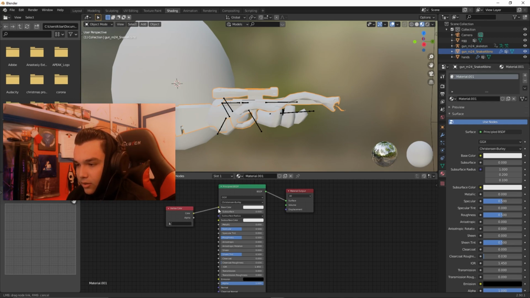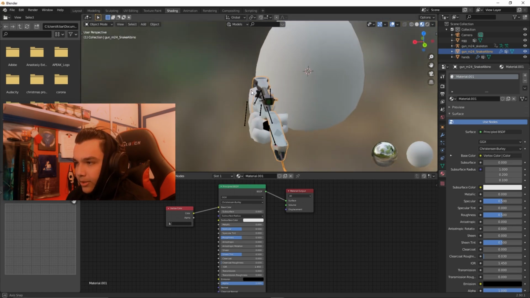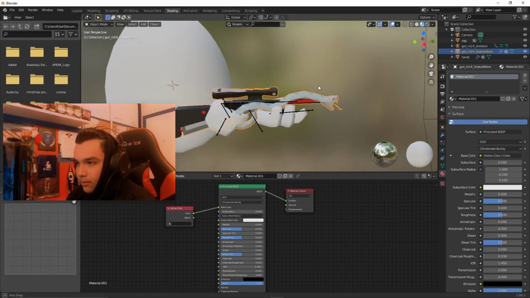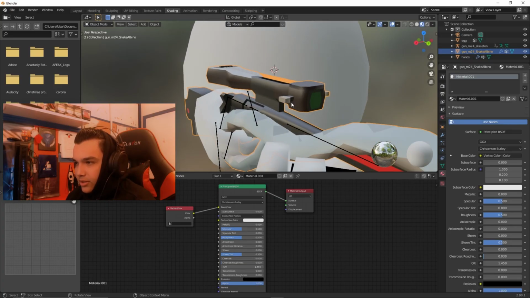You're going to click and drag and place and connect it to the base color. And now you see that we have colors on our gun. Perfect. Now the only thing is you can see it's kind of very shiny. If you want that look, you can go for it.